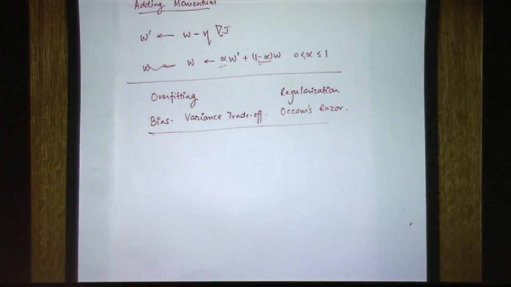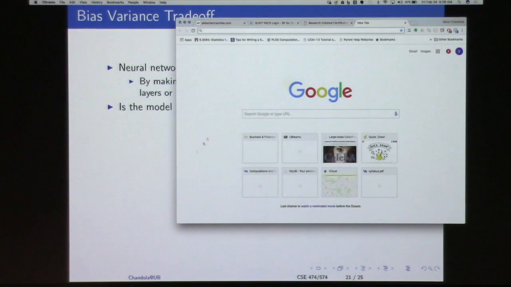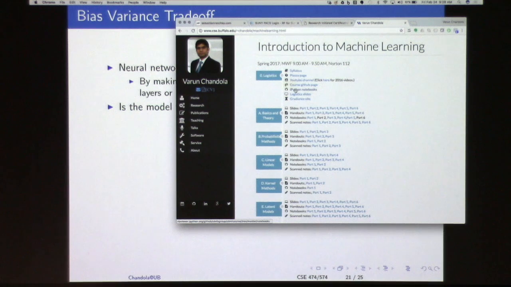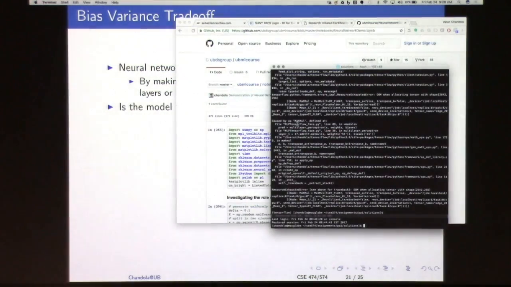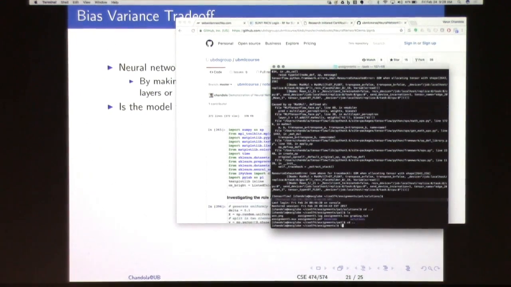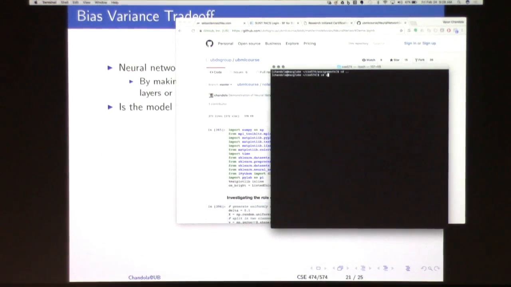So I'm going to talk through all of this with an example, right? Let's do this simple experiment. If you go to the course website, you will see a new notebook there. If you go to part 5 notebooks, there's a notebook called neural network demo. All right, so let me open it from here. What is this?